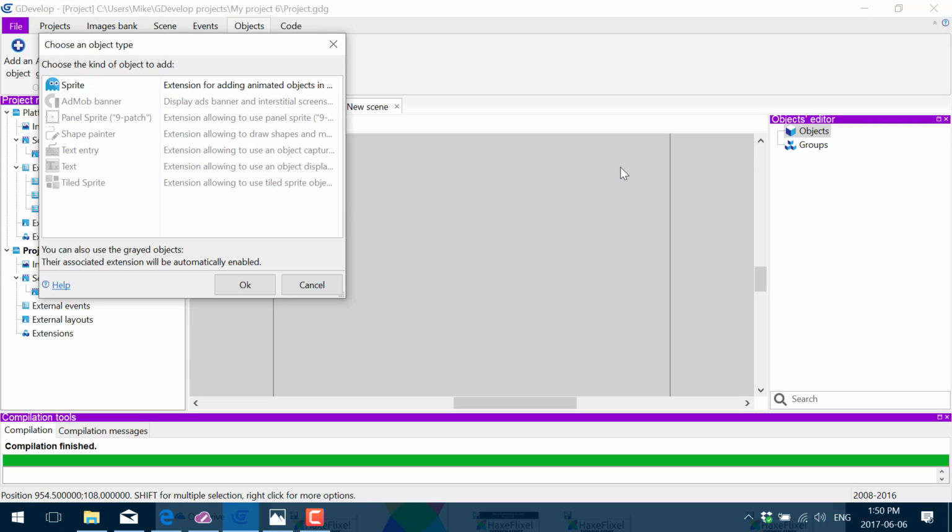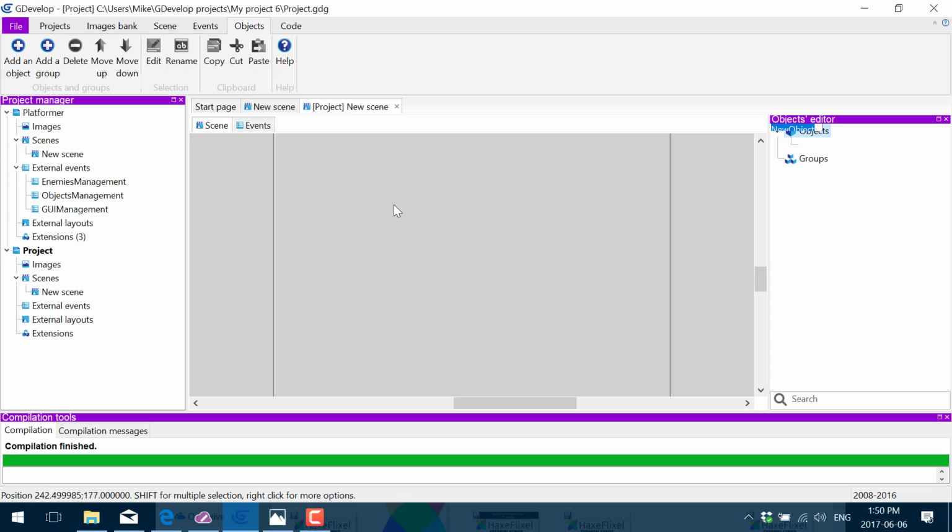So go ahead, add an object, and you see here we've got the different object types, and all of these are grayed out. They're not enabled. These are all extensions actually, so they're not enabled until you actually enable them. But in this case, we're going to go ahead and work with Sprite. If you wanted to enable one though, you would simply double click it. It would prompt you, do you wish to enable this object? And you would say yes or no.